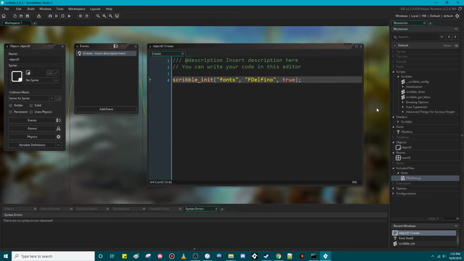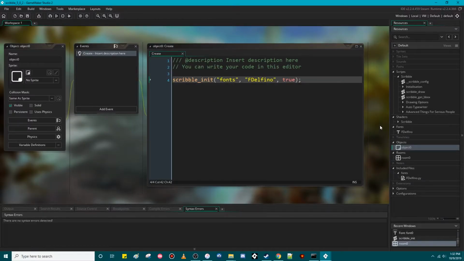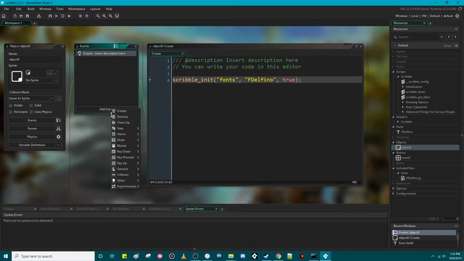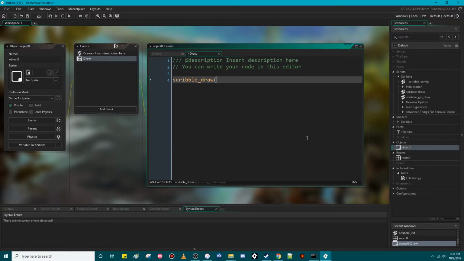After this, I'm going to open up room 0, my impressively named room 0, and I'm going to add this little demo object in it. And after that, I'm going to come back over here, go into the draw event, or if you really want to, the draw GUI event, and I'm going to say Scribble draw.